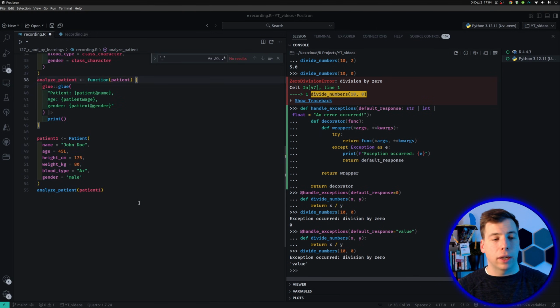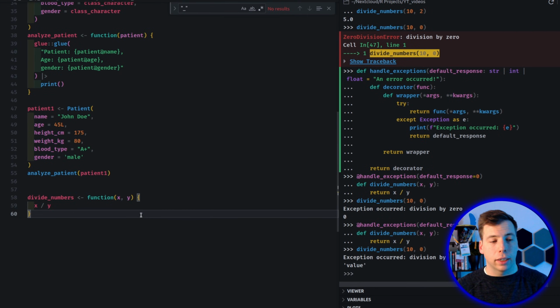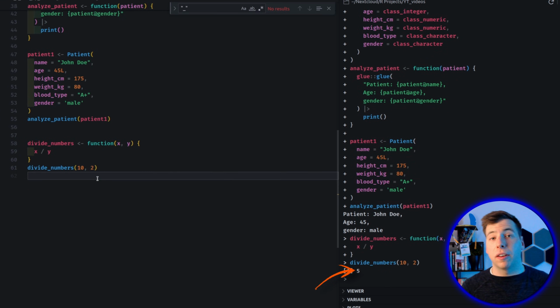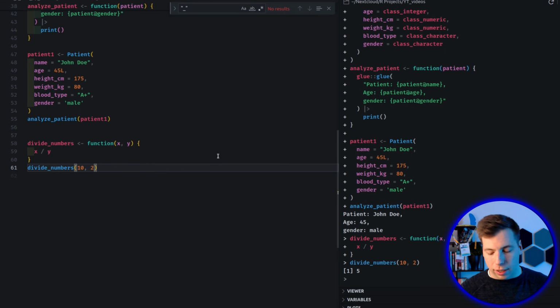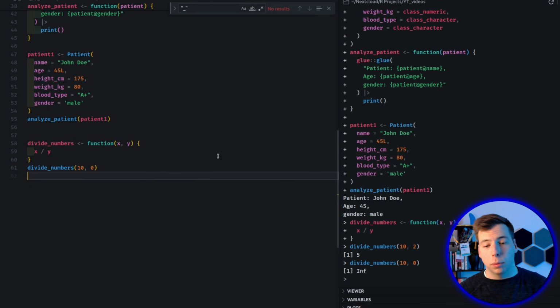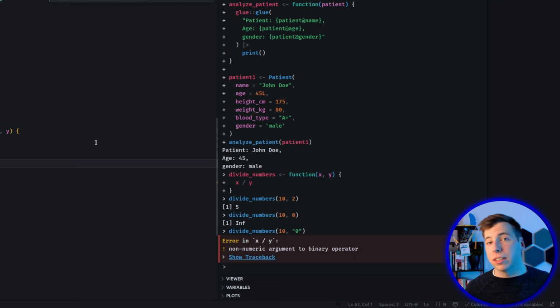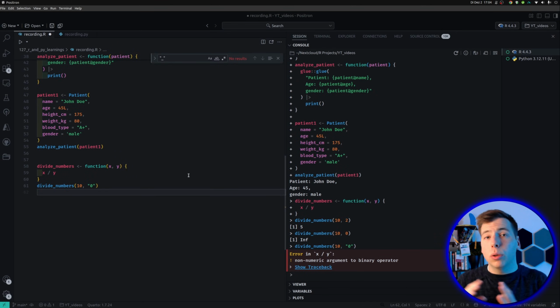And don't get me wrong, in the R world there are also nice ways to make functions handle exceptions well. For example, let's head back into our R script and stick in a function that also divides numbers. We could do divide numbers and divide 10 by 2, and then we get 5 again. And the funny thing is that inside of the R world you could actually divide by 0 and you get infinity as a result. So to throw in something that causes an error, let me throw in a text of 0, and then you see, okay, this doesn't work.